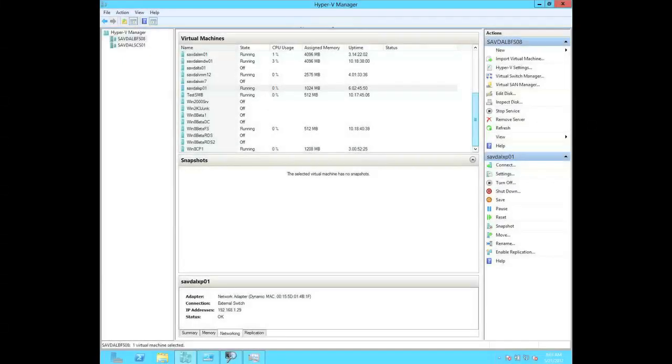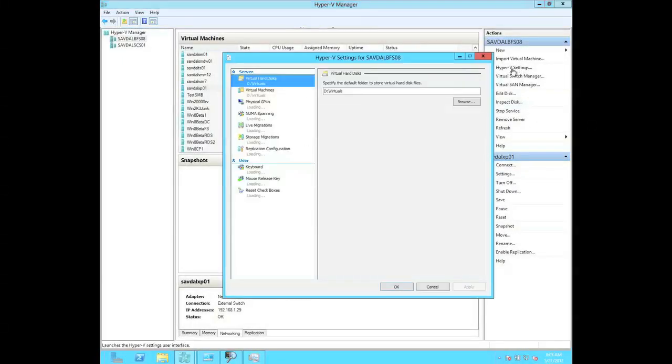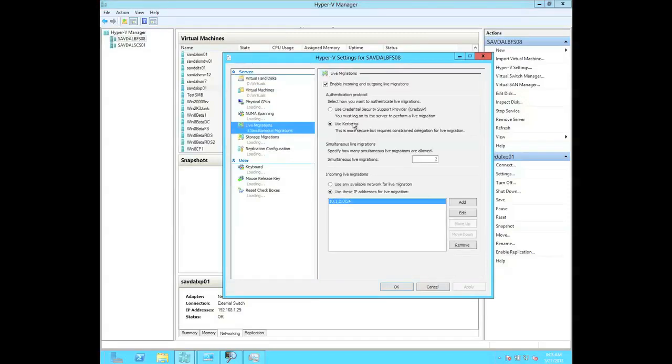So I'm going to perform a basic live migration. I have my host configured already. If I look at my Hyper-V settings, I'm using Kerberos. I can have two simultaneous live migrations, and I have a specific network defined. So this is coming on my source host.